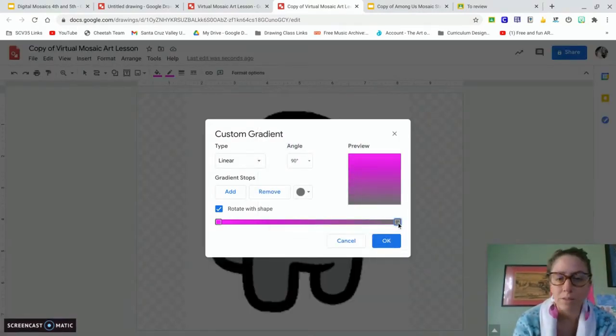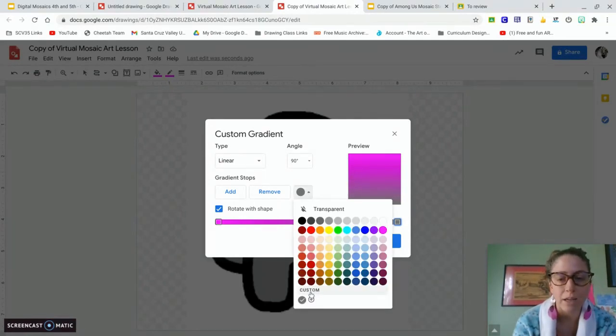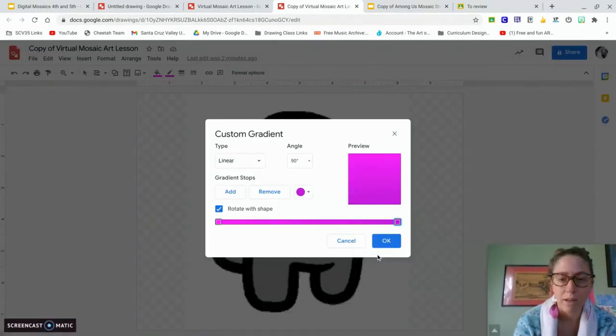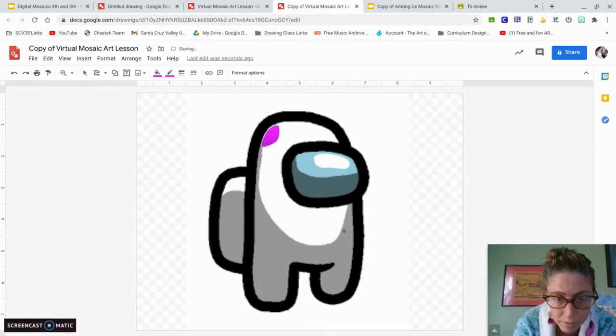And I don't know what I just did, so let me try it again. Let me show you again. I click here where it shows the dark gray color, and I click on custom. And I thought I picked, oh, I see why. It's because the little cursor is over here. So now I have to pick what color I actually want. So I want probably this color here. I put okay. Now it's pink to purple. And I put okay. And so now that's the color of my shape.